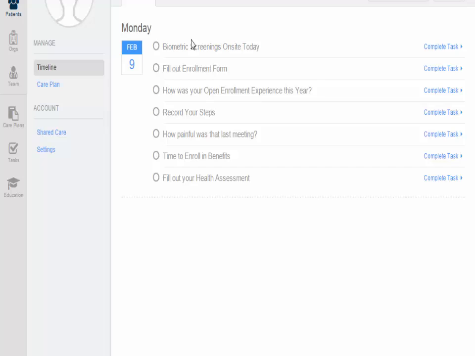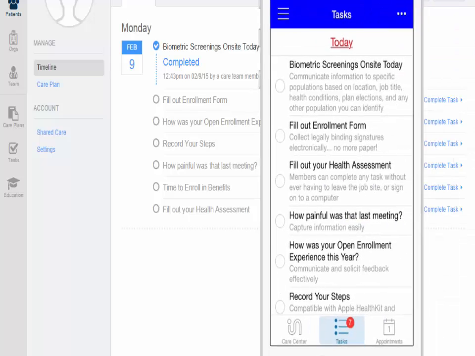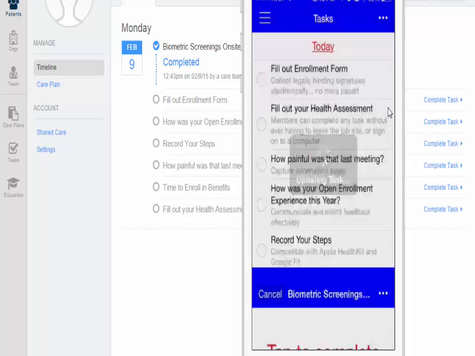Great example there. And what we're looking at here is what the employee would view from their desktop. So they could go in here, see that information, check it off, complete that task. Here's what it would look like on their smartphone. Go in there, check it off, complete that task.